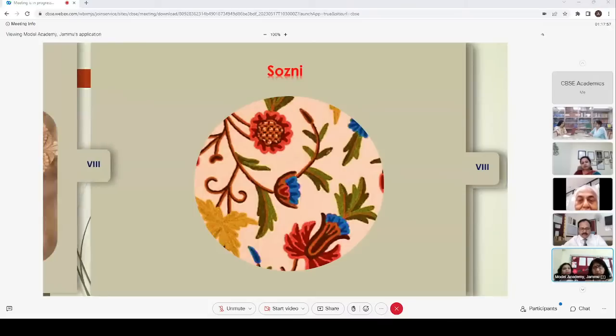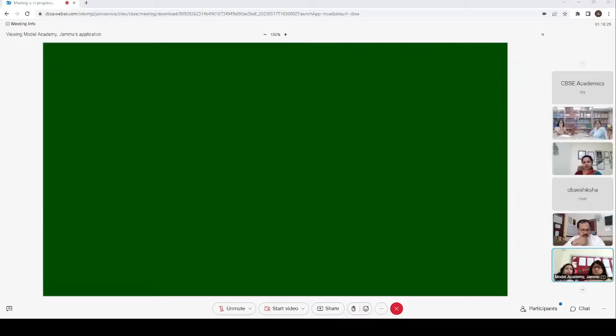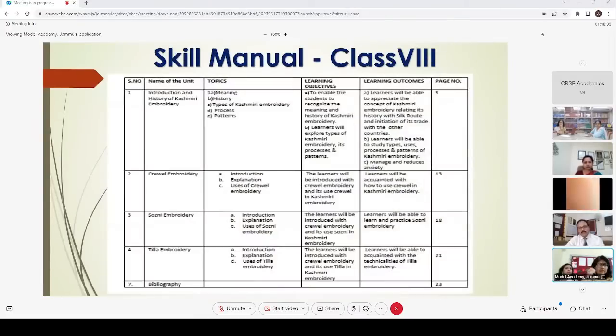After Sozni, when we have learned, we move on to the Tilla embroidery. This is a traditional craft of Kashmir, and we can see it everywhere on the shawls and the suits. And the thread of Tilla is altogether a new dimension, where malleable copper is used as an underwire and coated with silver or gold hues to achieve the exact desired colors. And this is done on ferns and different shawls. When we have learnt all this, we move on to the importance. That was the skill manual for class 8 and the third level.